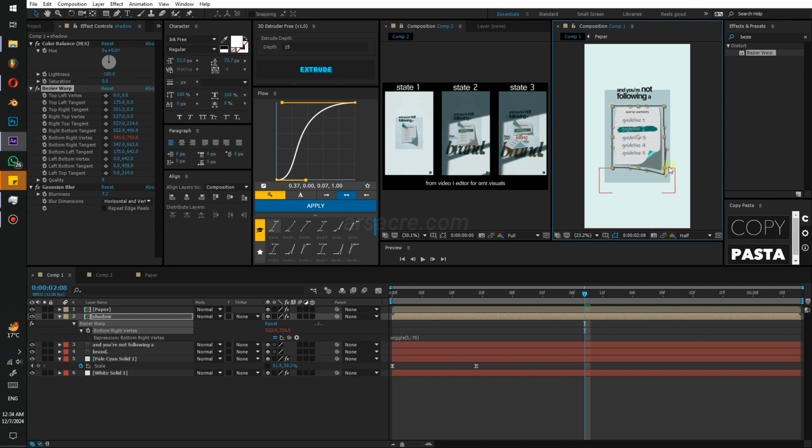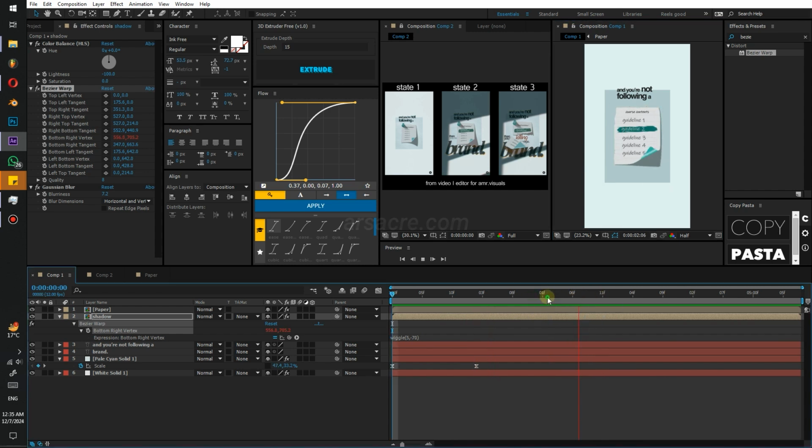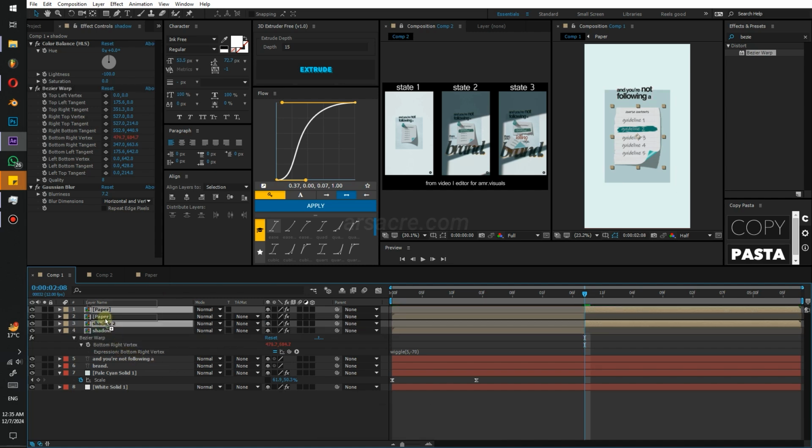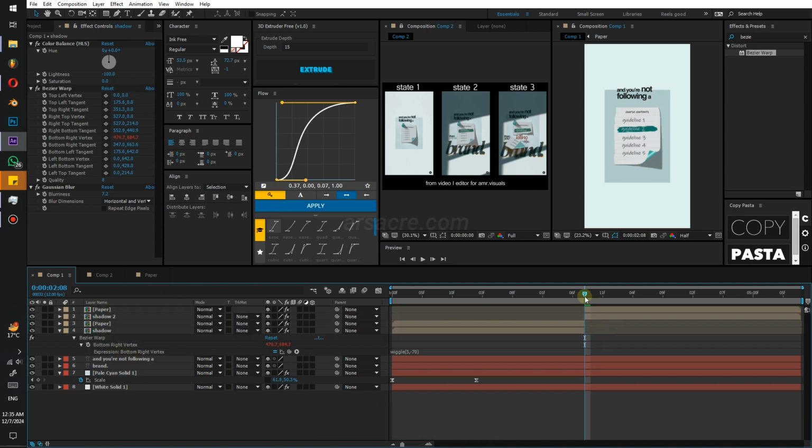Okay, now we will make the paper tearing effect. It seems a little complex, but it's quite easy to do. For this, I will select both layers, the paper and the shadow, and hit Ctrl-Shift-D to split them into two parts, and simply move them above like this.